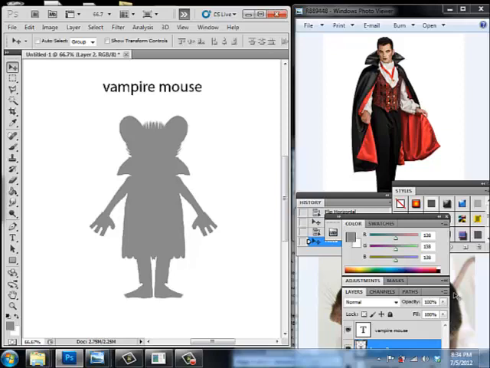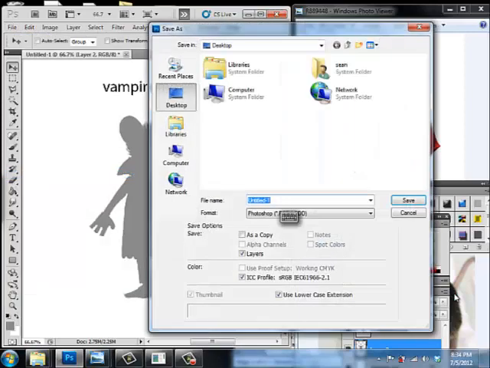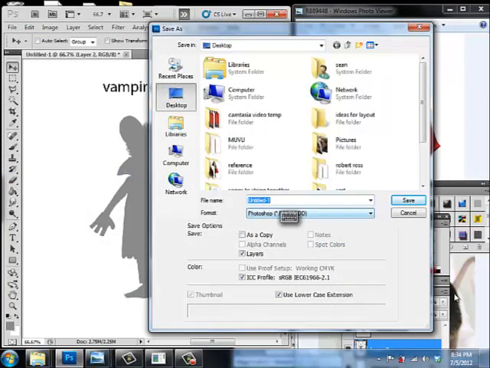So just ask a person to your left and right, you know, does this look like what I'm going for, vampire mouse? And if not, how can I make it look more so? You know, how can I make it look more mouse-like? How can I make it look more vampire-like? Okay, so once you're done, hit Save As, and save it as a JPEG.